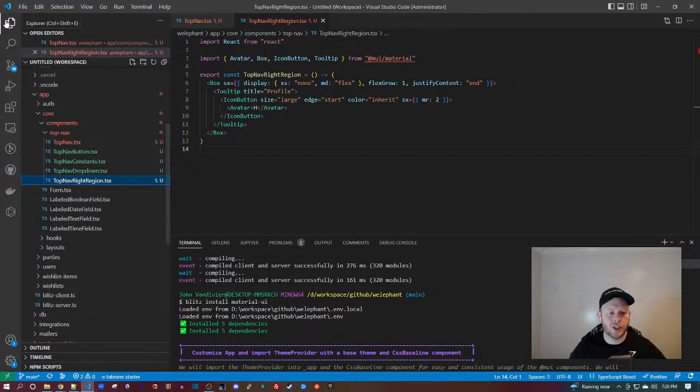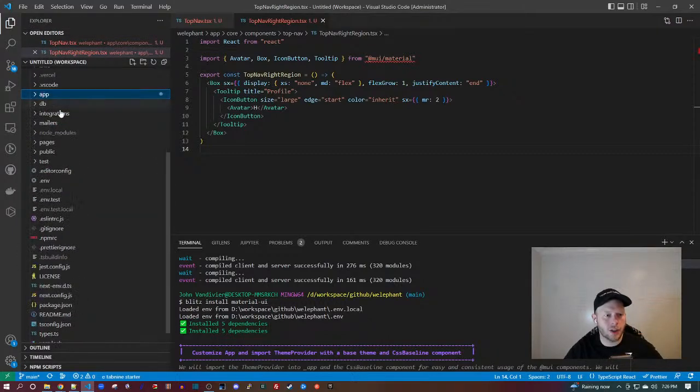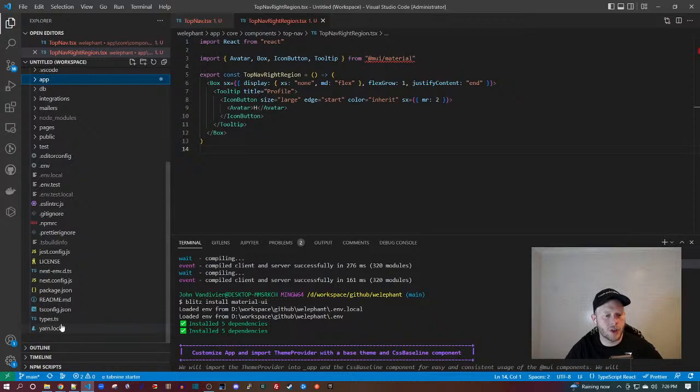Let me double check if I'm using package lock or yarn lock, and then I'll just manually install those dependencies. So I have a yarn lock file.